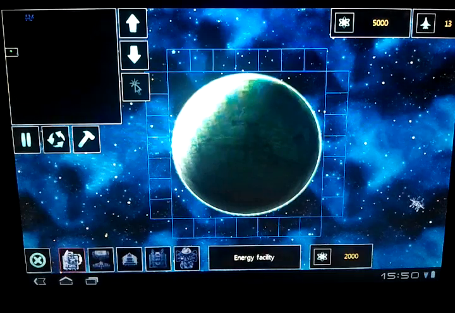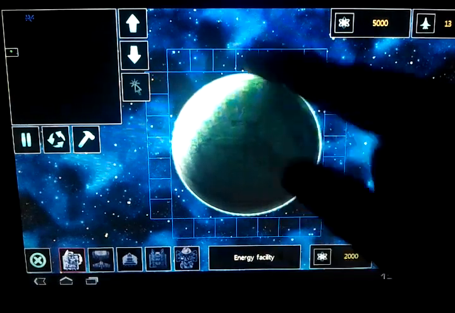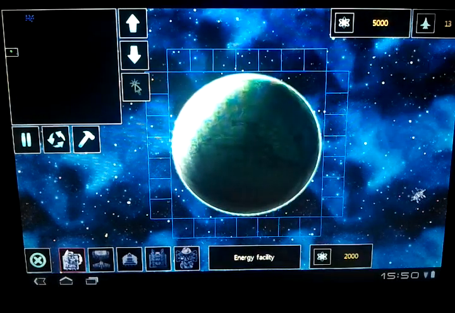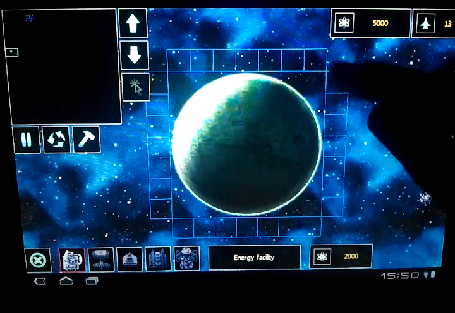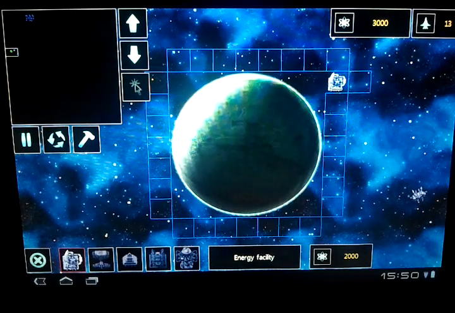Okay, so I'm now just going to build an energy facility on this planet. You'll see around the planet you have squares, and this represents where you actually can build that structure. So I'll build one just on here. As you build a structure, you'll then see additional squares appear, which means you can build further out from the planet if you want to. It's completely flexible how you want to build the structures, where you place them.